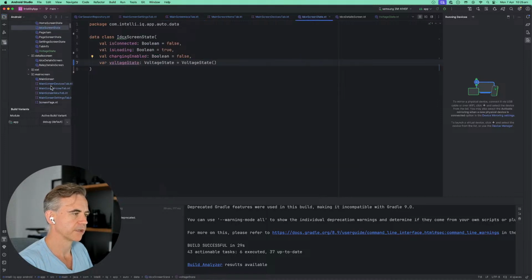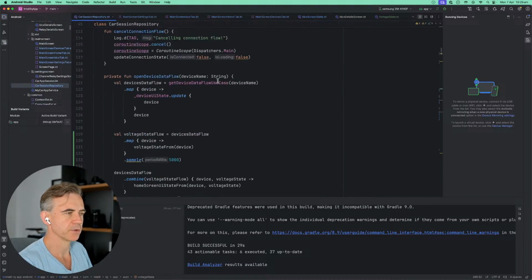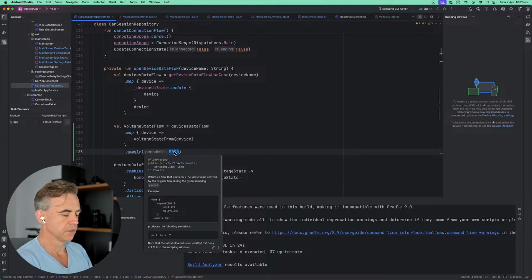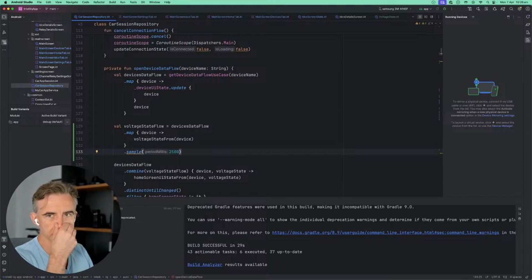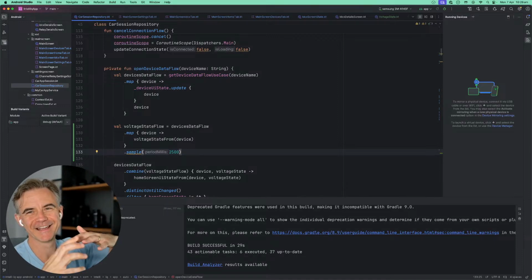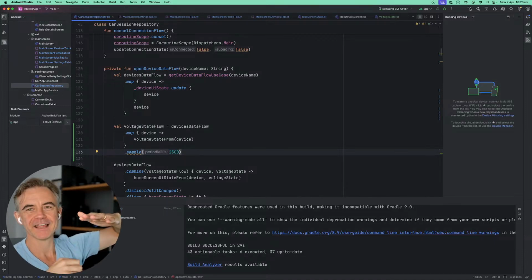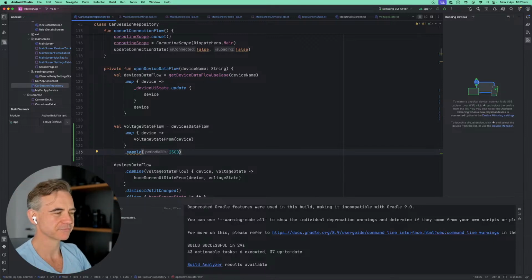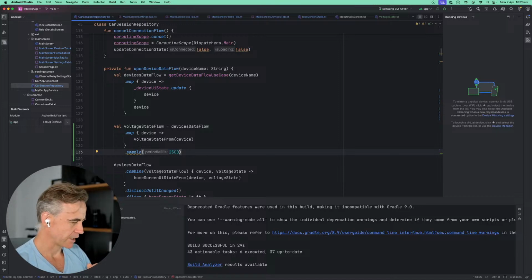We want to go back to this car session repository where we do this. So we want to sample 2,500. Because otherwise it can just jump up and down, and that causes the problems, right? Where you go, ugh, it's just moving up and down. So we don't want to do that.